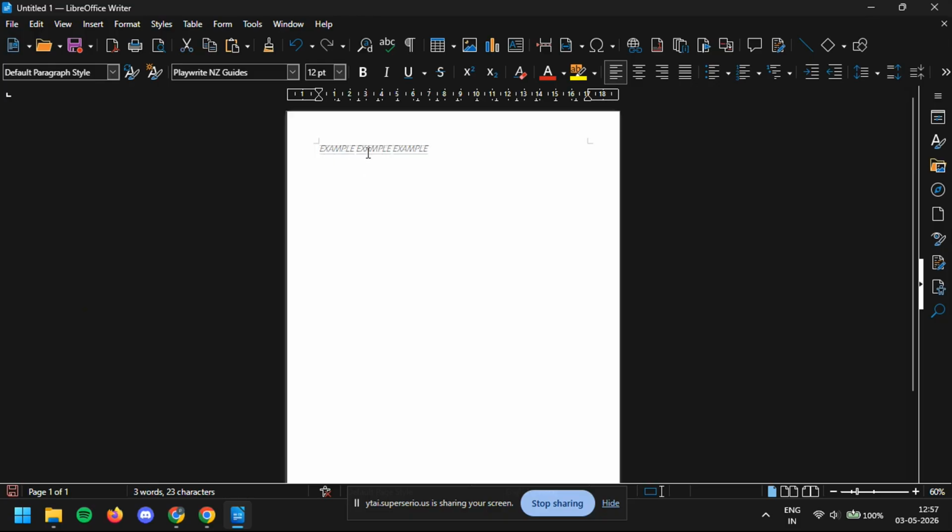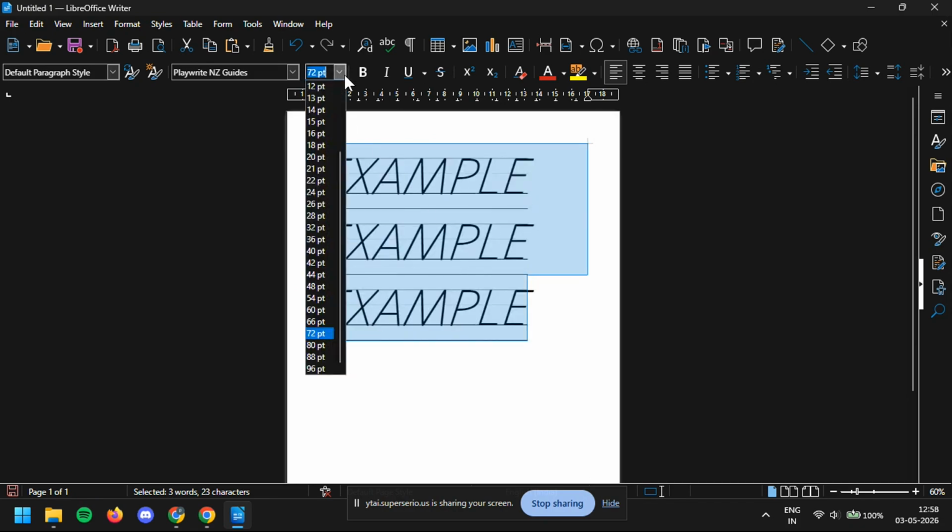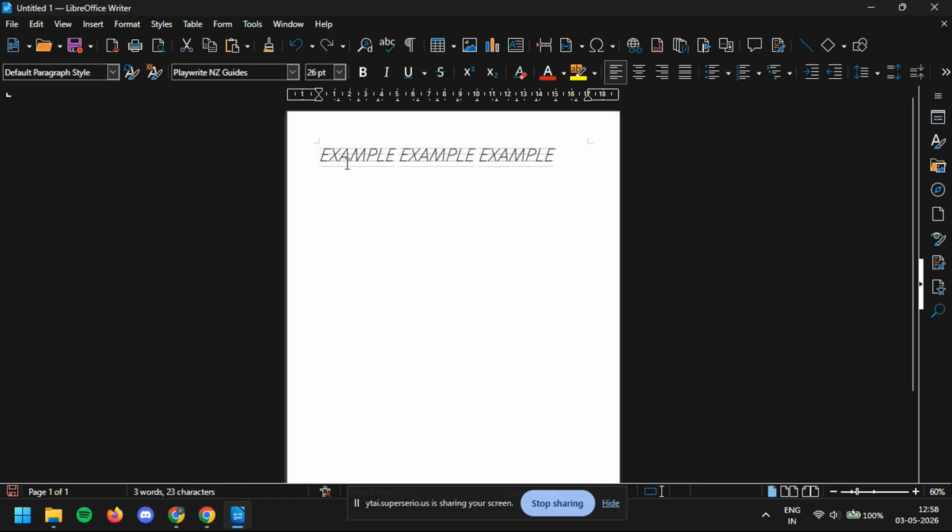If you don't see the font right away, don't worry. Sometimes LibreOffice needs a quick restart before newly installed fonts appear. So close LibreOffice completely, open it again, and check the font list one more time. In most cases, that fixes the issue immediately.